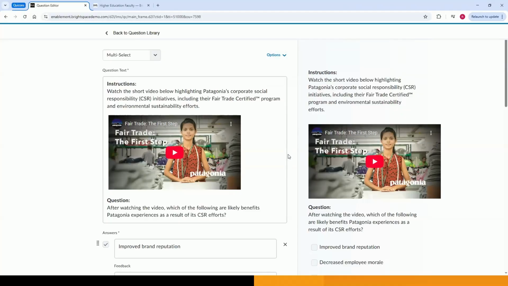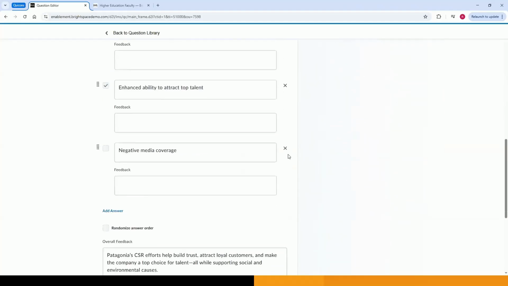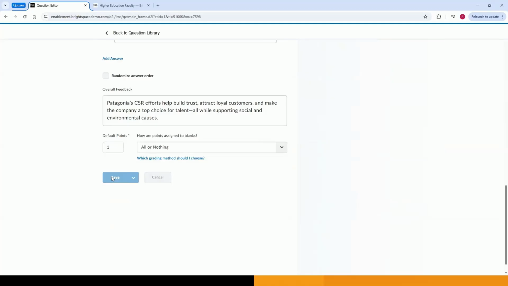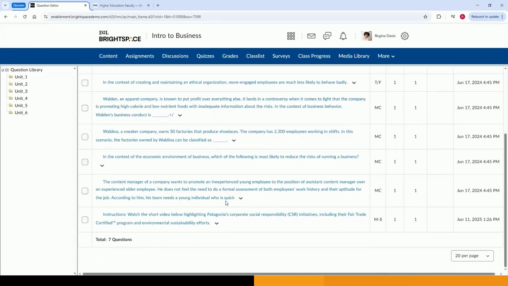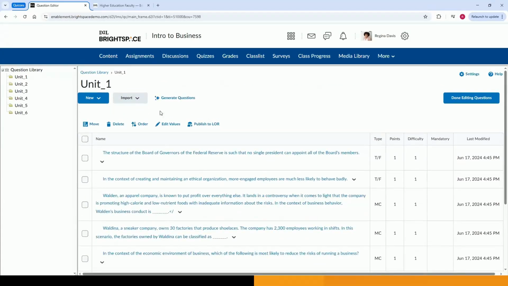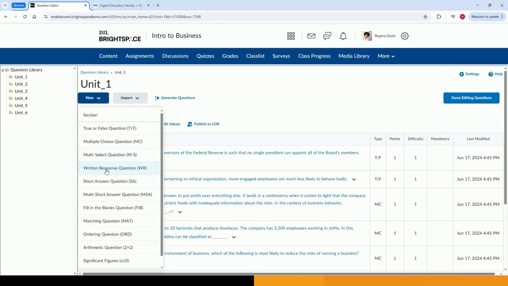All right, so now that we are done creating our question here, I'm going to select Save. I can see that it's saved successfully in my Unit 1 section, and I can also see that it is here at the bottom. So now I have 7 questions in this Unit 1 area, and I can see that it's a multi-select question. Let's create one other type of question, and that question is going to be a written response question. So we'll go ahead and choose that written response question.